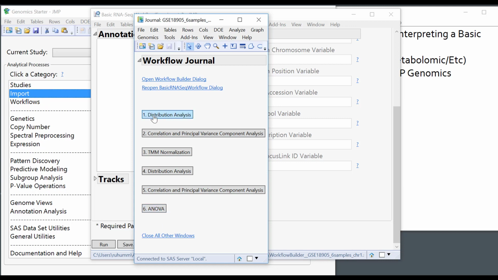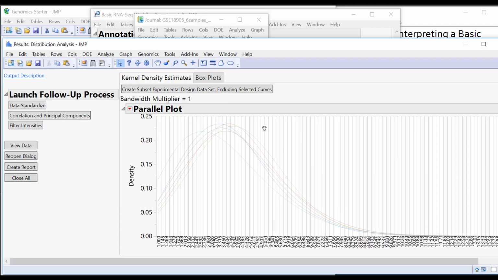But along the path, we get a basic distribution analysis just of the raw data. So we see a curve showing the distribution across all the markers. So very similar to the distribution I showed of the first sample. If I hover, I can see that this particular sample is MUS6. It's the one that behaves more differently than the others.